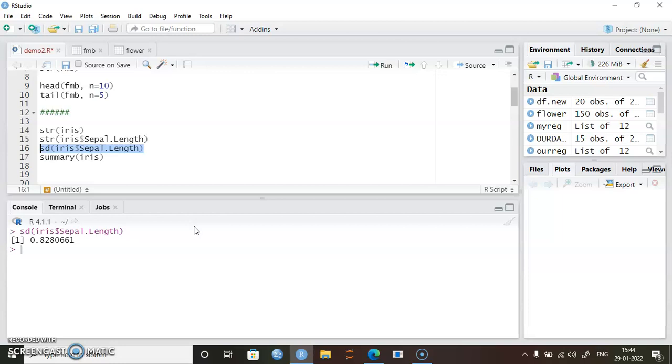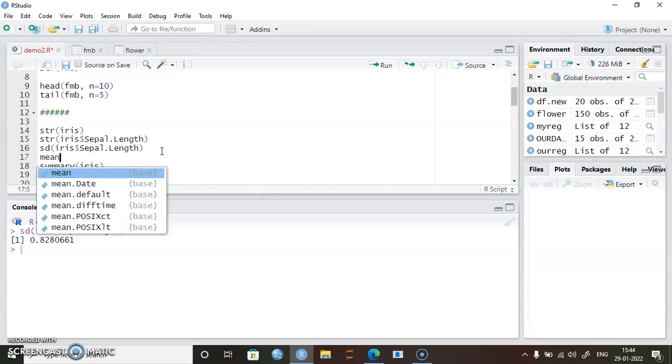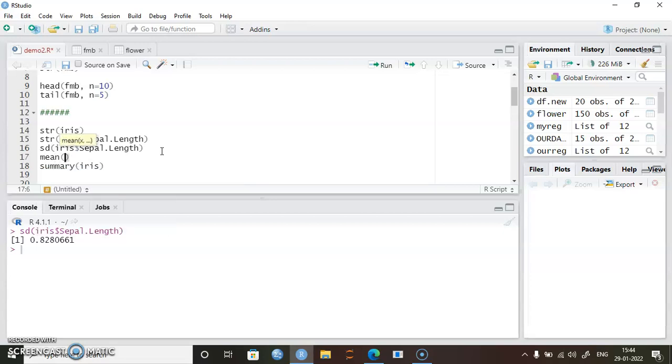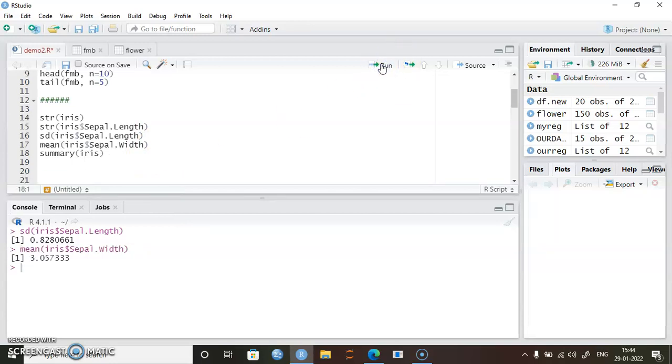So what we have learned for now is how to use the dollar operator for getting the drop down menu of the variables, and how to check the summary. A summary will give you a lot of valuable information like minimum, maximum, first quartile, third quartile, median and mean. And if you are just interested in calculating the mean, you can just use the mean function, mean and in brackets the name of the variable. For example, iris dollar Sepal.Width. It will give you the mean of only that particular variable.